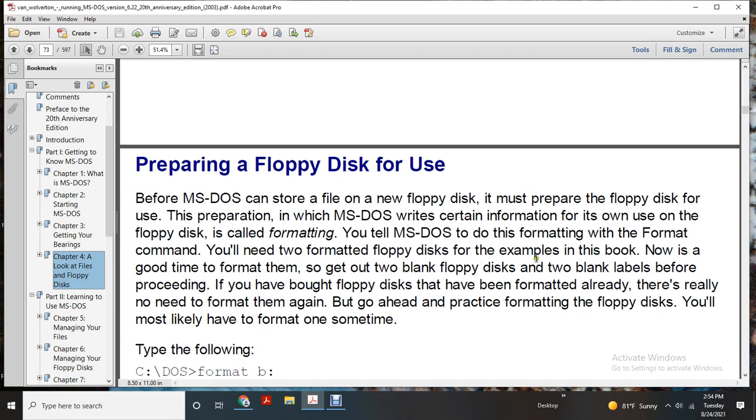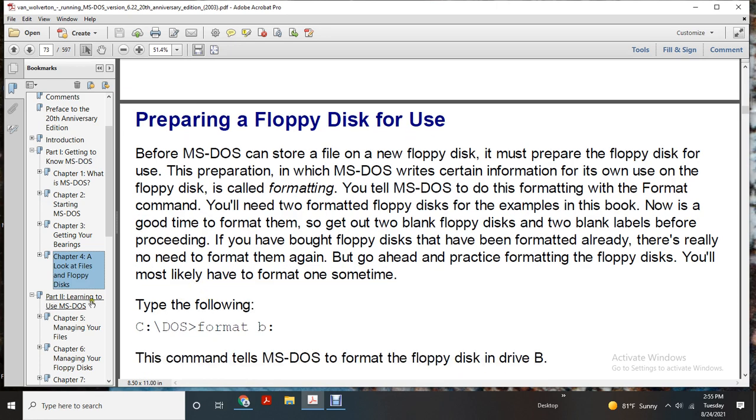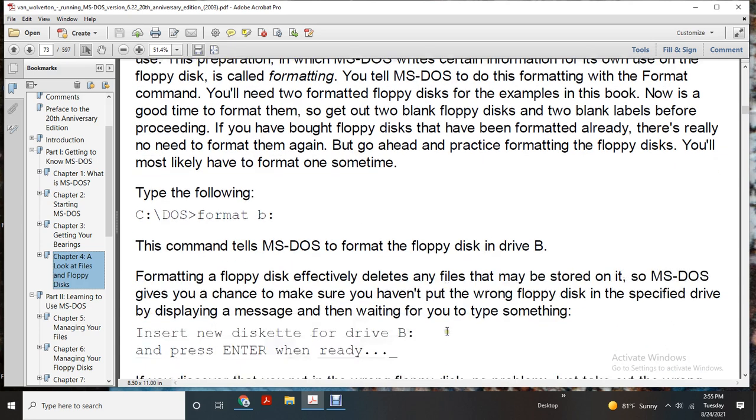So go ahead with the blank floppy disks and the two blank labels. If the floppy disks have been formatted already, they need not be formatted again, but go ahead and practice formatting floppy disks, and you'll most likely have to format sometime. Type the following: C drive, DOS, format, B drive, the command to format the floppy disk in B drive.